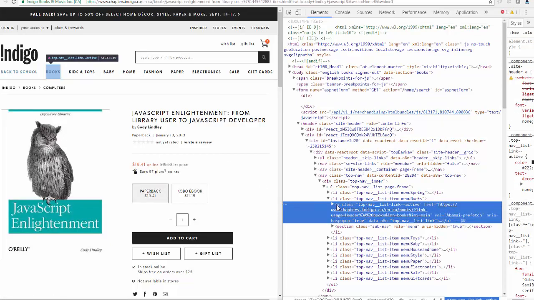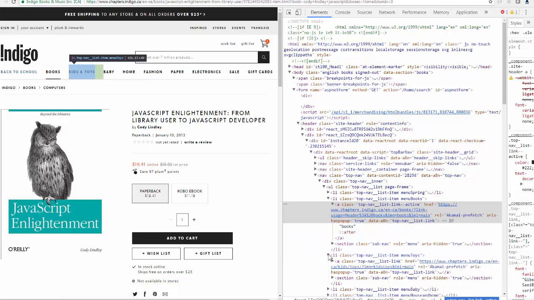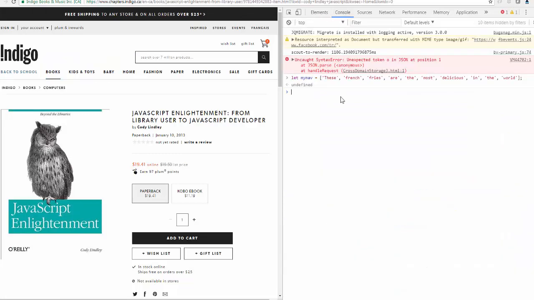So the anchor tag has a class of this. Let's just check the next one to see if it's consistent here. Yes, so let's just use this, copy, and try to grab it. So that chapters nav equals to what we get.